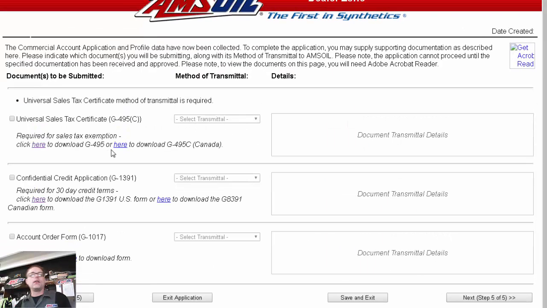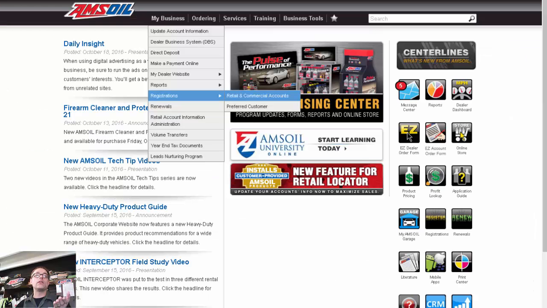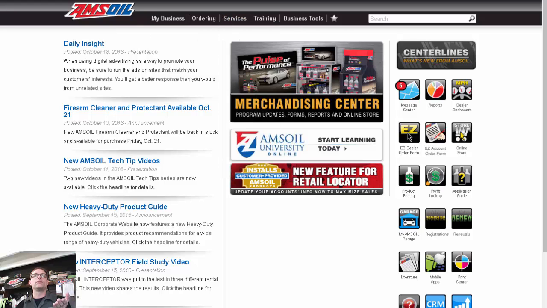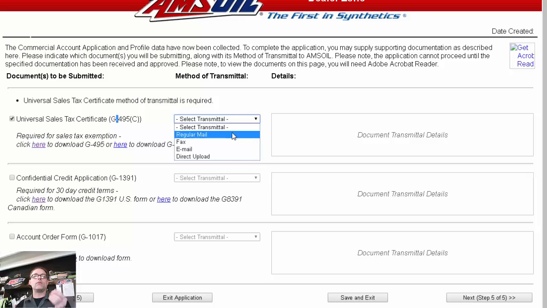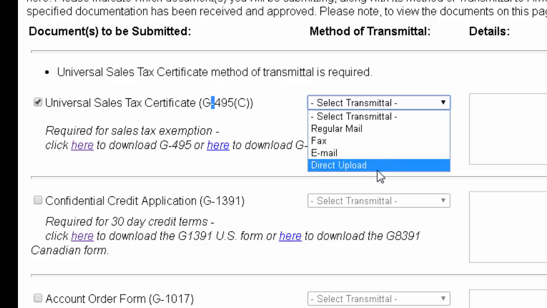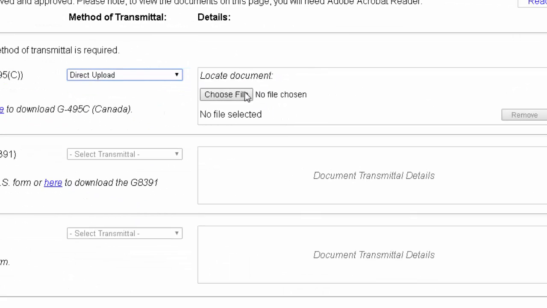Oh, before I forget, these forms, you or they can either email them. Let's click on that again so you can see. On the form itself, it has the email address, the fax number. It's also here in the dealer zone under corporate contacts right there. But you can send it regular mail, fax. I always email it. I scan it in email. Or this is new, this wasn't here before, this direct upload. So you just click on that. So if the form's already there, you can choose the file and send the upload. There's another button that'll appear, I suppose.